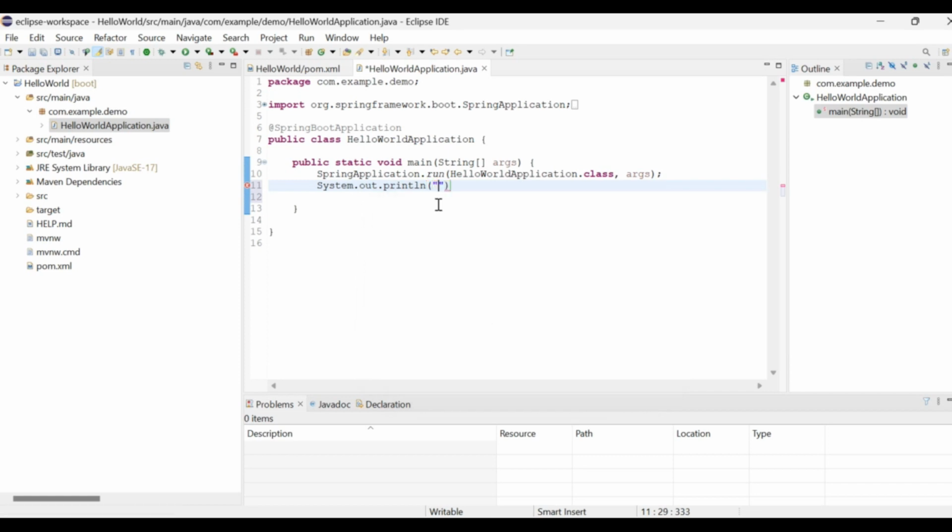System.out.println. Hello, this is Spring Boot first project. You can save and run this project.